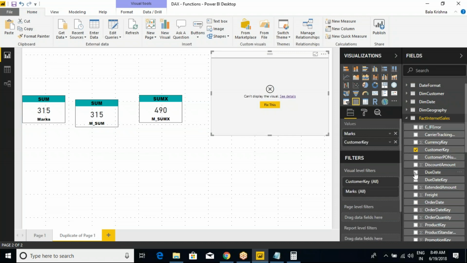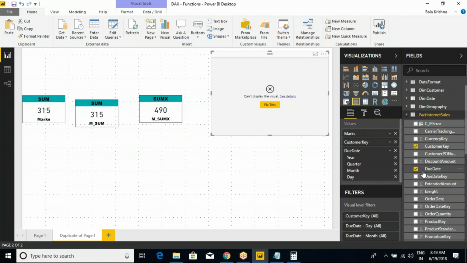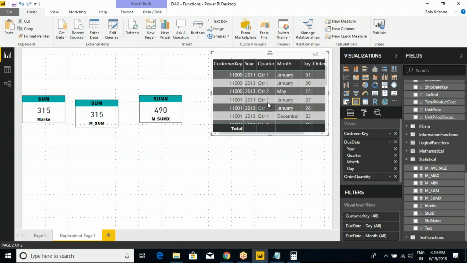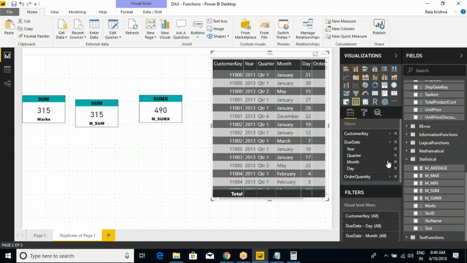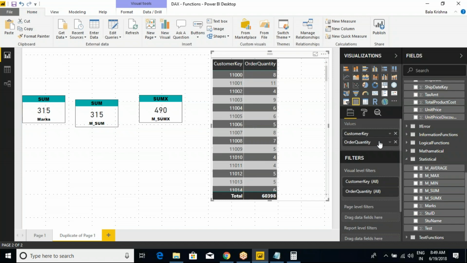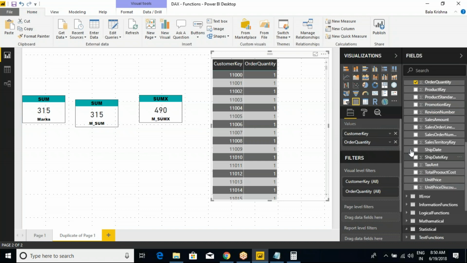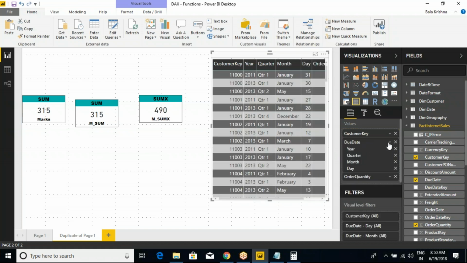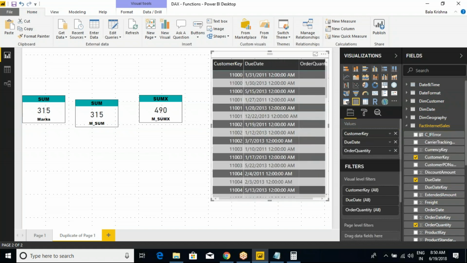Each customer wise or due date wise, I'm taking the order quantity. So let's remove this one then. I don't want the year, quarter, month, the day. I will go for the actual date. Don't summarize. Order quantity customer wise. Let's have the proper data, then only you can understand. Due date will be there. Go for the actual data.